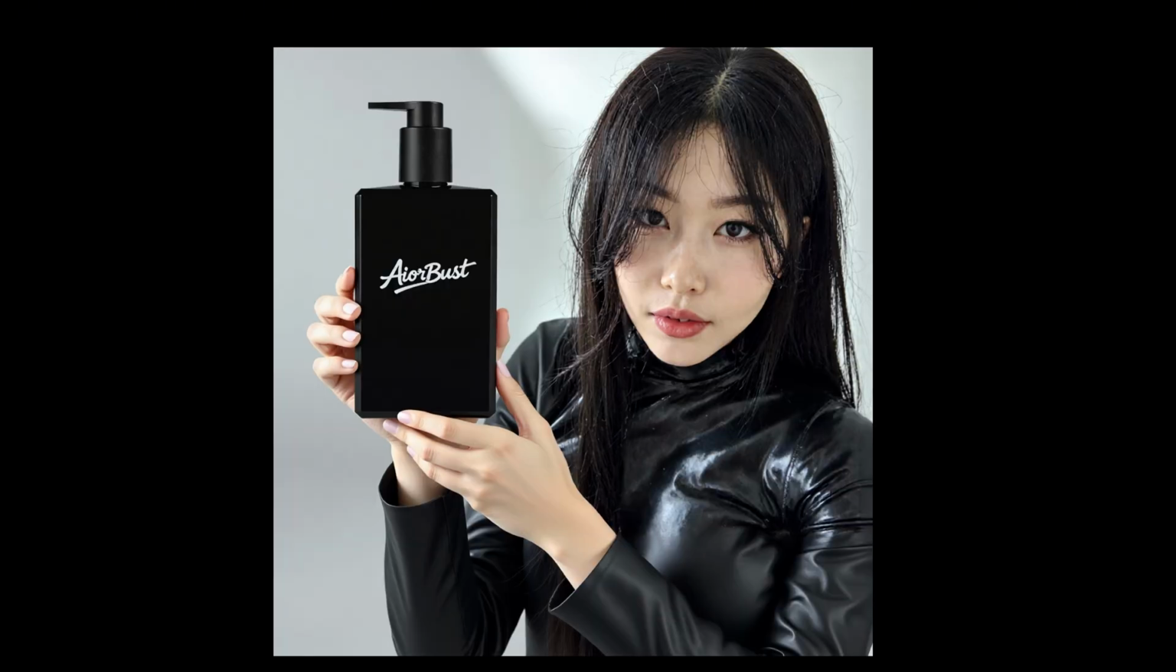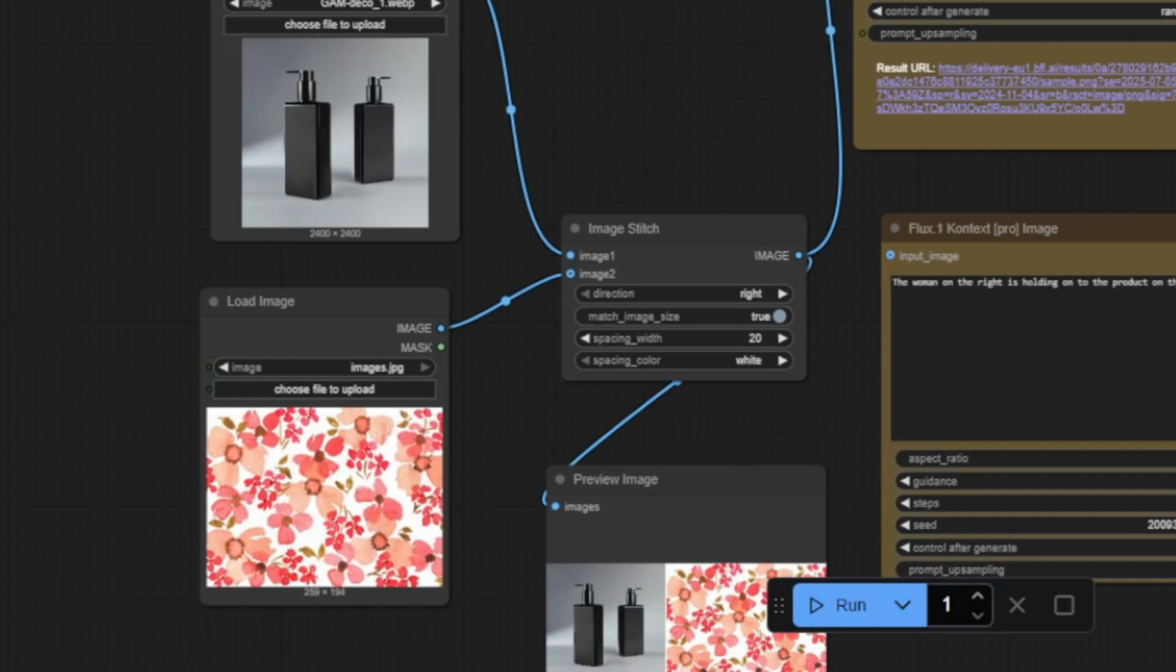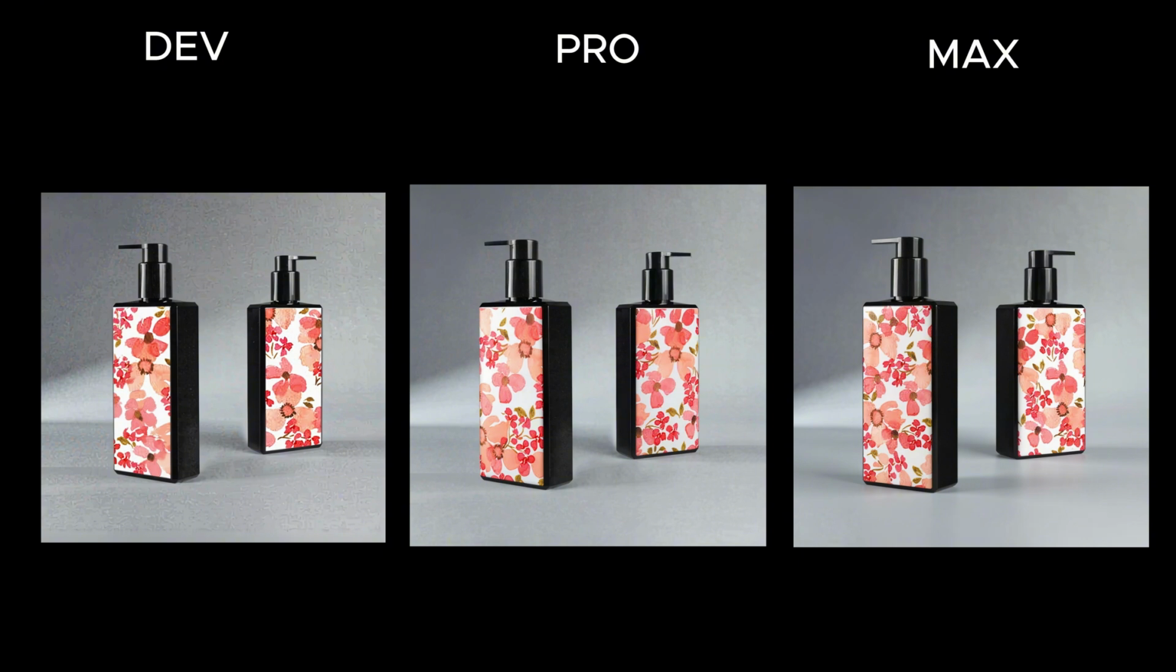I've also tried applying this texture pattern of flowers onto this perfume bottle, and these three are the results that I got. The results for these were very similar, but I guess the Flux Kontext model has a little bit of a blurry background at the end. But all three models get the job done.